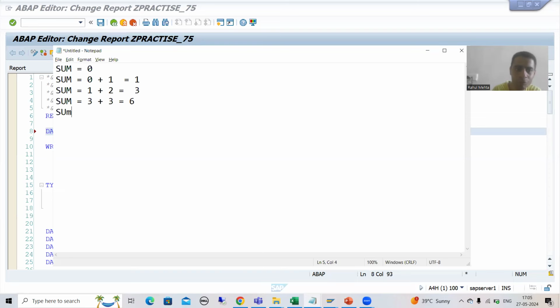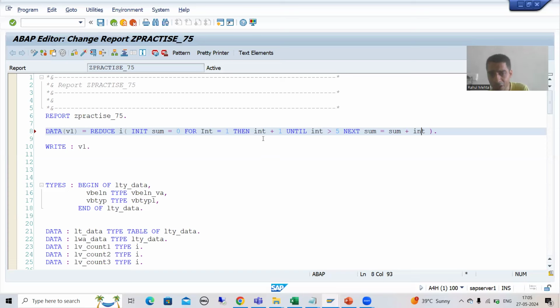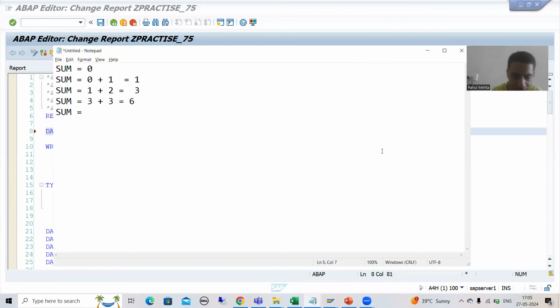Now it will go for the fourth iteration. Whenever it goes for the fourth iteration, 3 plus 1, 4. Is 4 greater than 5? No. So it will come here. Sum is equal to, yes, 6. What is the value of sum? And what is the value of iteration? 4. So what is the result? 10.